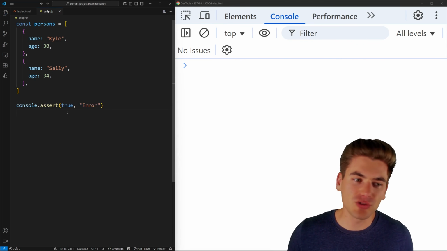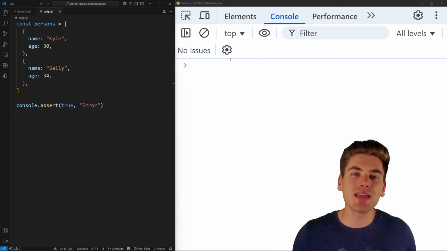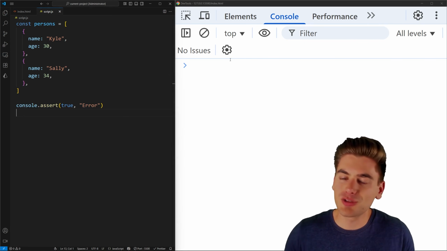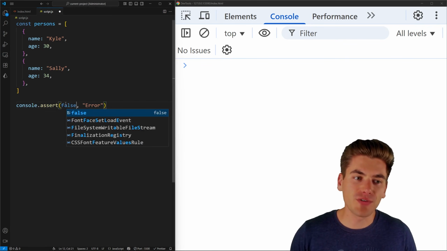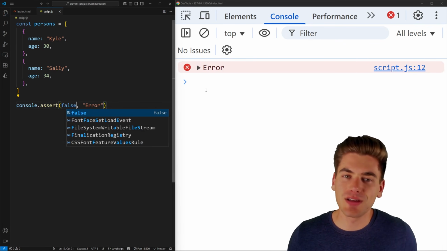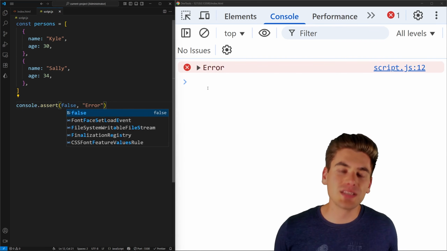And if it's a value of true, it's not going to render anything, because it says, hey, this thing asserted to be true, which means it's exactly like you expected it to be. So I'm not going to put a log at all. But if it's false, then I'm going to throw that particular error inside the log. This is really useful for debugging purposes.